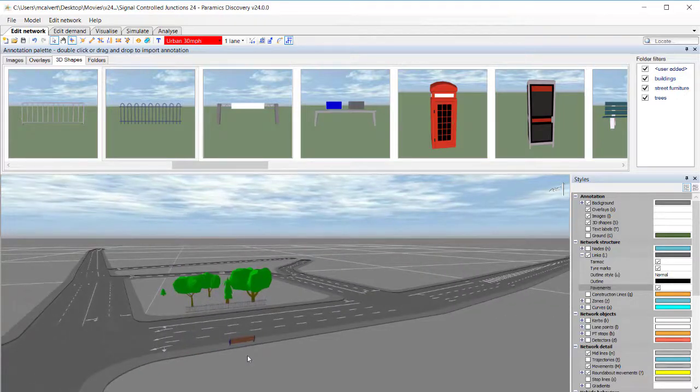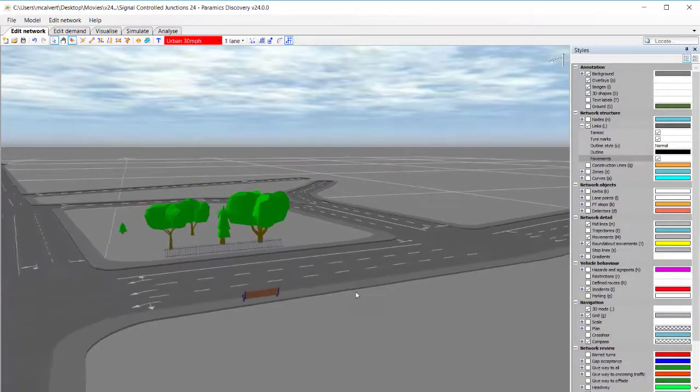Okay, so hopefully you get a good idea of how quick and easy it is to add in those 3D shapes into the network. So that's the annotation palette. So I'm going to close that. I'm now going to go to the Visualize tab to show you a couple of other things in there.